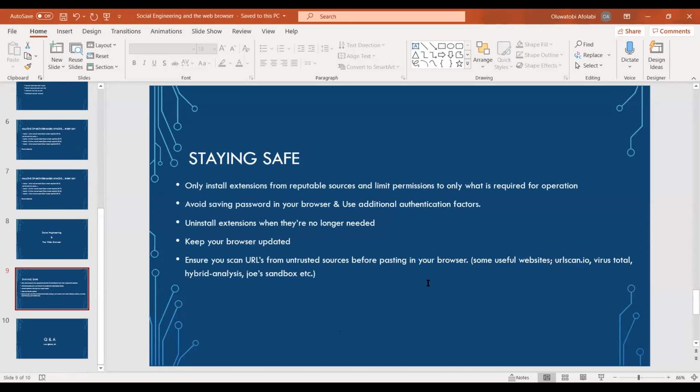When you are not using an extension, uninstall it. So I have been in a proctored exam where I had to install an extension that shared my screen. Once I was done with that exam, I uninstalled it immediately because I don't want anybody having remote access to my screen sharing through my browser. And then keep your browser updated.